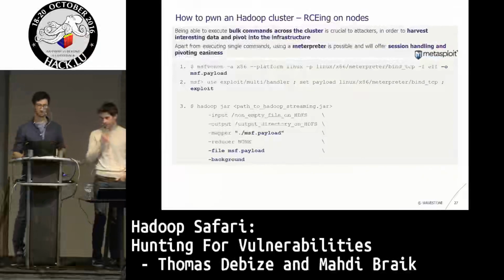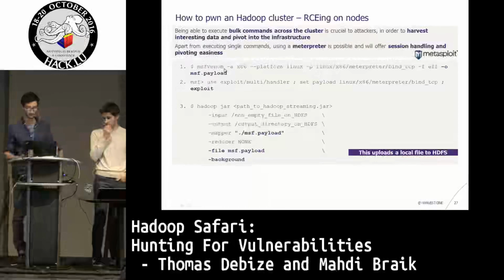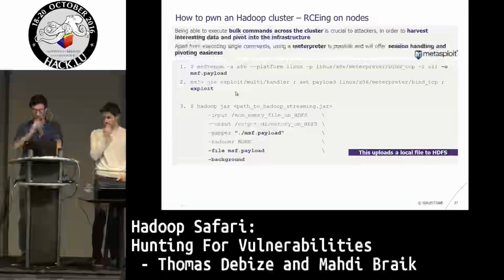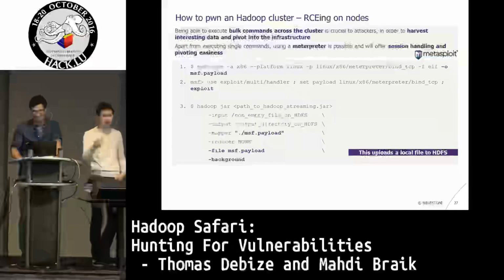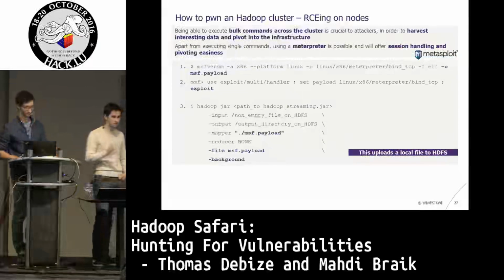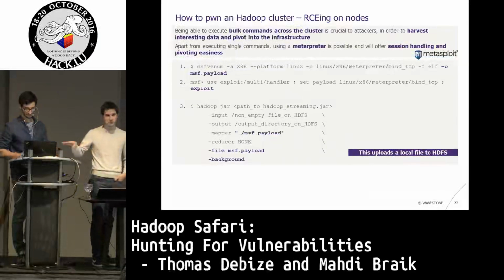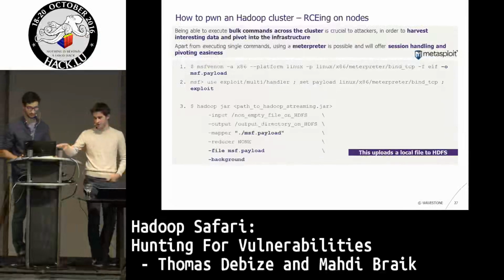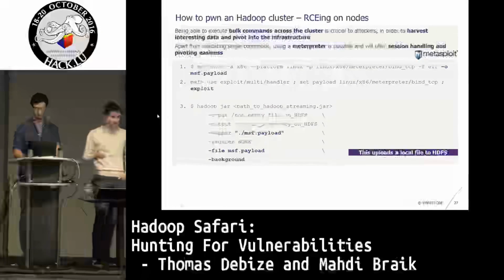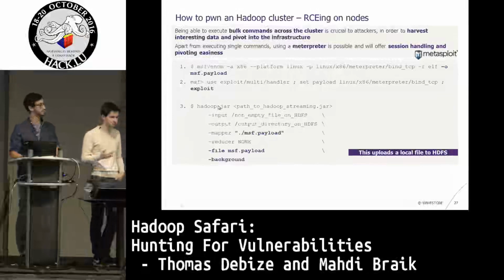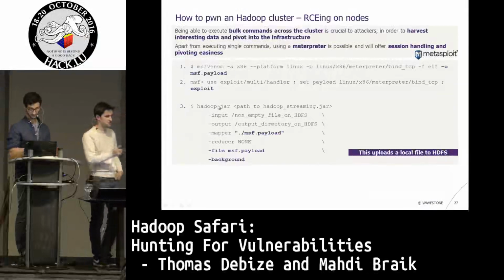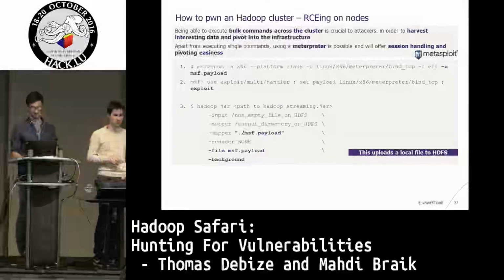Just use MSFvenom to generate your payload. We chose bind TCP. You can use reverse TCP if the network flows allow you to have a reverse or direct connection, do whatever you want. There's nothing specific to Hadoop in the MSFvenom payload generation. But the third command is really specific to Hadoop, and you have some tiny options not to miss in order to have your job executed.